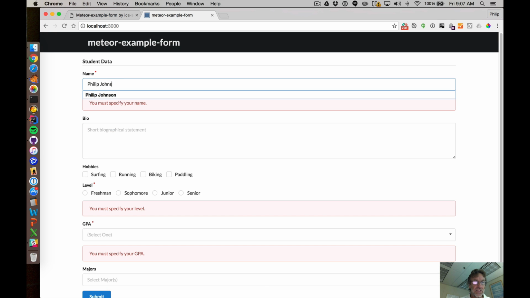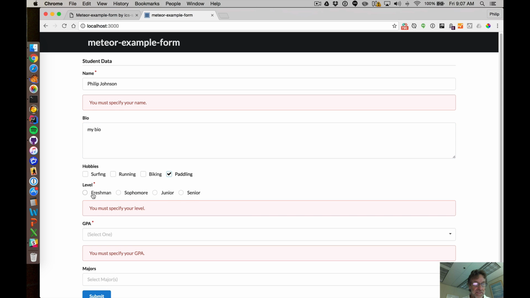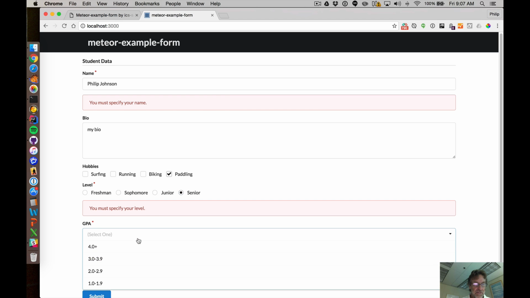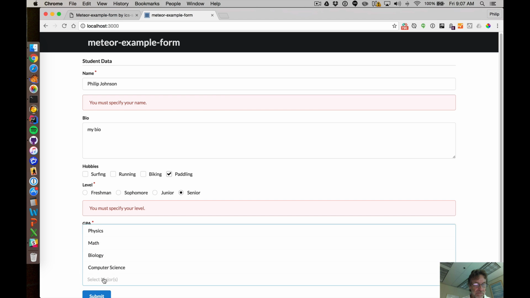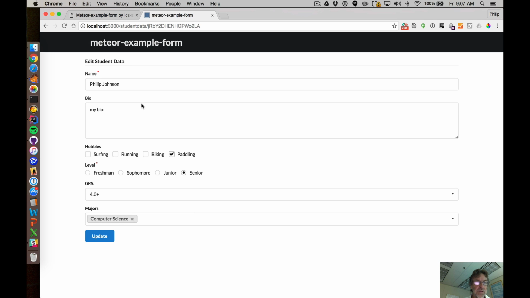So if we actually include some data, my bio, what I like to do, paddling, and let's pretend I'm a senior. Of course I'm going to have a good GPA, and for majors we'll put computer science, and then if I say submit, then the form actually gets submitted because everything's valid this time, and in fact it provides a link at the bottom to go to the other page where you could actually update. So if I decided that I also like to bike, I can press update, and now if I, for example, refresh this page, you can see that it's still in there.